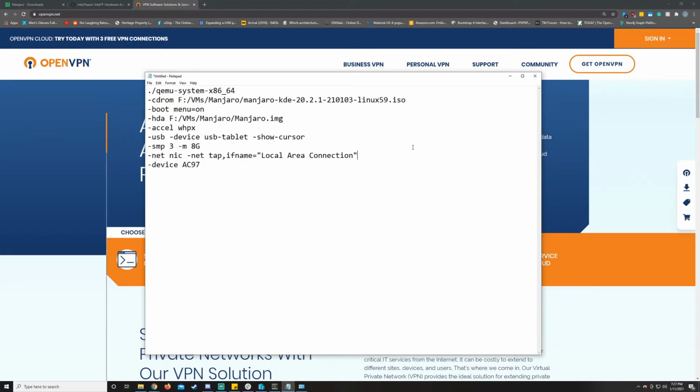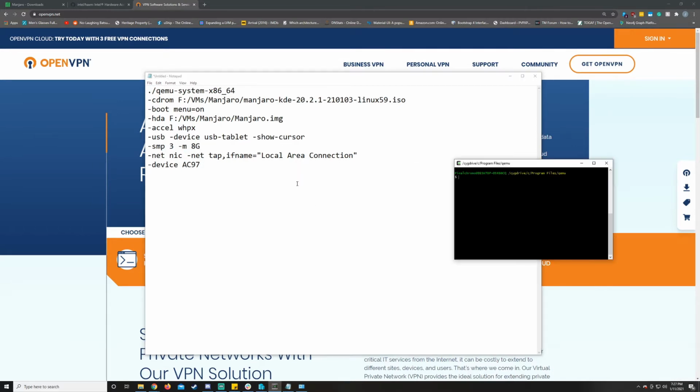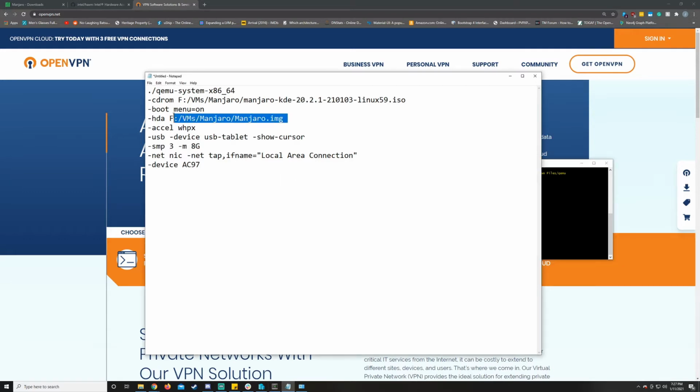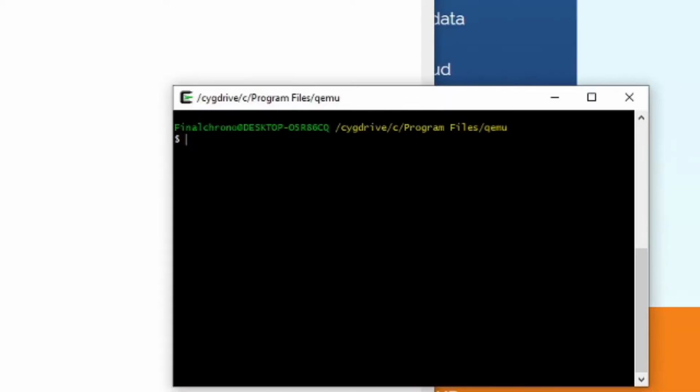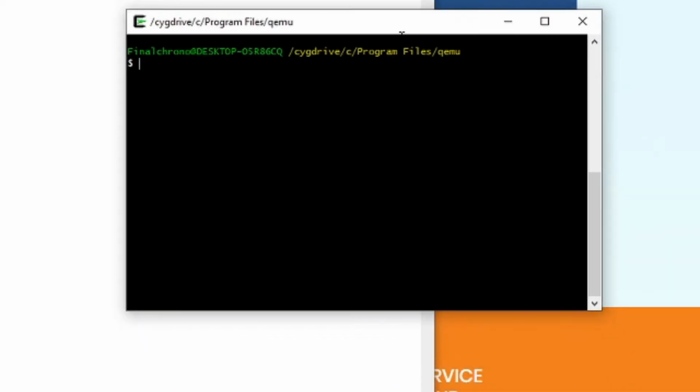So getting right into it, right? Now that we have our ISO, let's go ahead and make the image that we're going to need right here. Manjaro.image. You can name it whatever you want. It doesn't have to be Manjaro.image. That's just what I named it because I've been playing around with a bunch of different distros. In order to do that, you have to go to your Qemu installation location. For me, it's in Program Files, Qemu. And in here, we're going to use qemu-img, and we're going to do create.